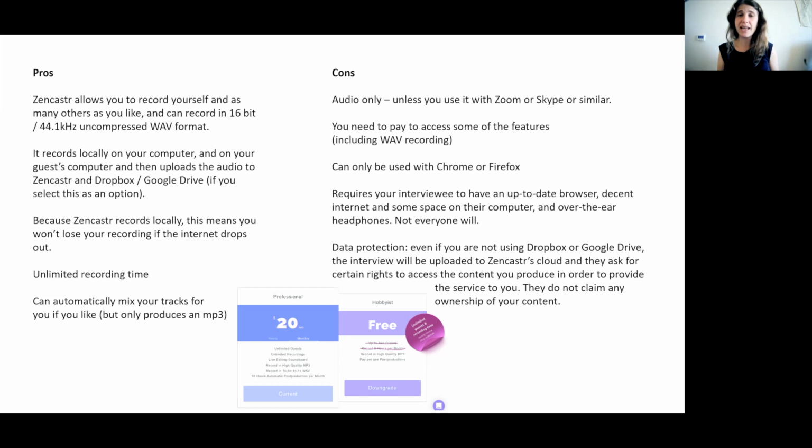They may need to have a good internet connection and some space on their computer, and really essentially they need over-the-ear headphones, and not everyone will have all of these things. Now, even if you don't connect Dropbox or Google Drive to Zencastr, the interview will be uploaded to Zencastr's cloud storage, and that's how you will be able to download it at the end of the interview. They do ask for certain rights to access the content you produce in order to provide the service to you, but they do not claim any ownership of your content.